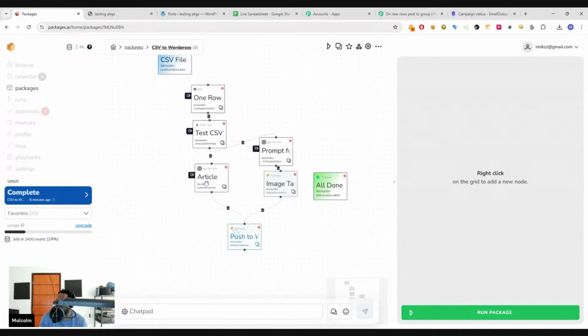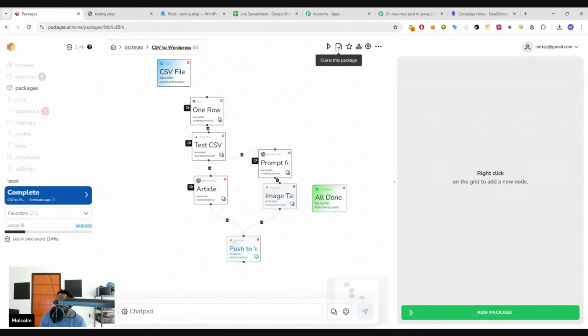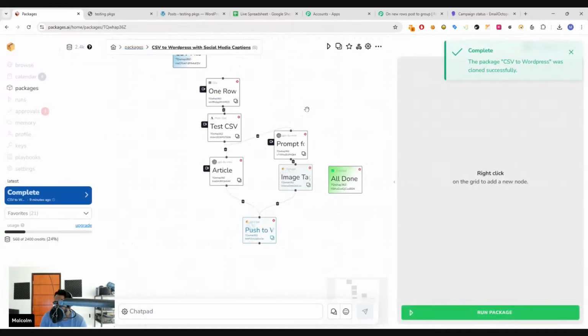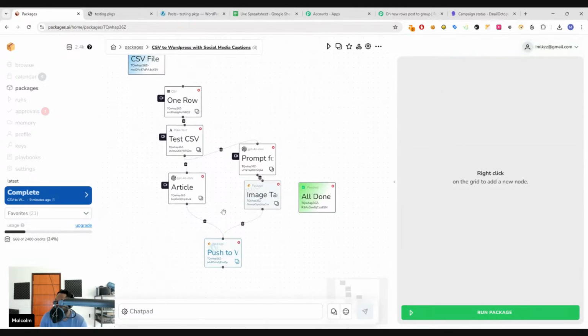So how would I do this? We've got our article, we've got our title, right? If we wanted to extend this package to include social media captions or social media posts, I'll clone this and say with social media captions. So we've got our article. Yeah, I would never do this automatically. Yeah, no, that's a good point.